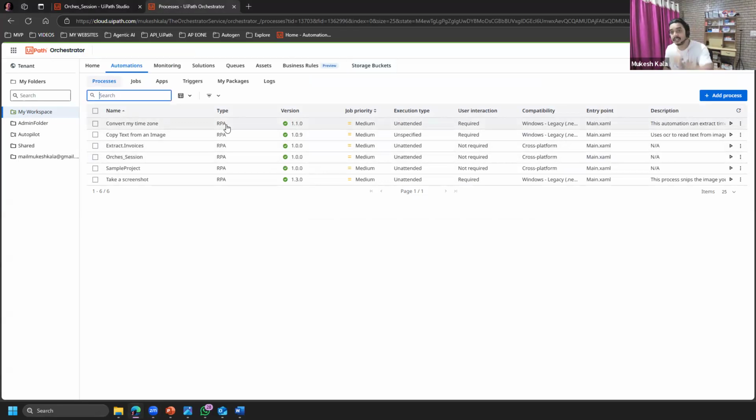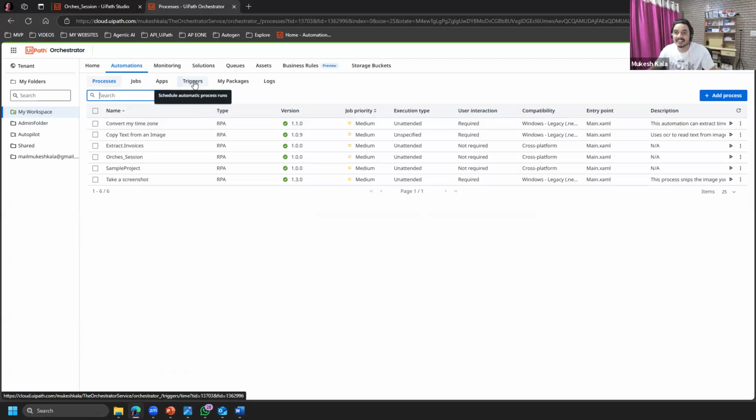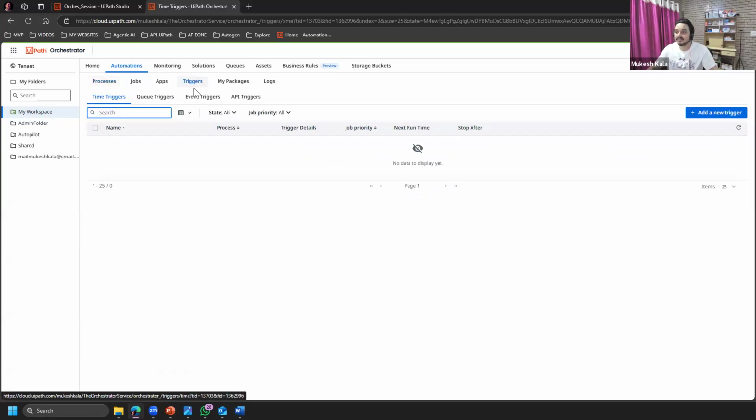But with Orchestrator, the power is you can actually schedule the automation, which means that if I go to this guy, which is the triggers, then you see here you have something which is called time trigger. As the name suggests, time trigger, same like setting up an alarm.